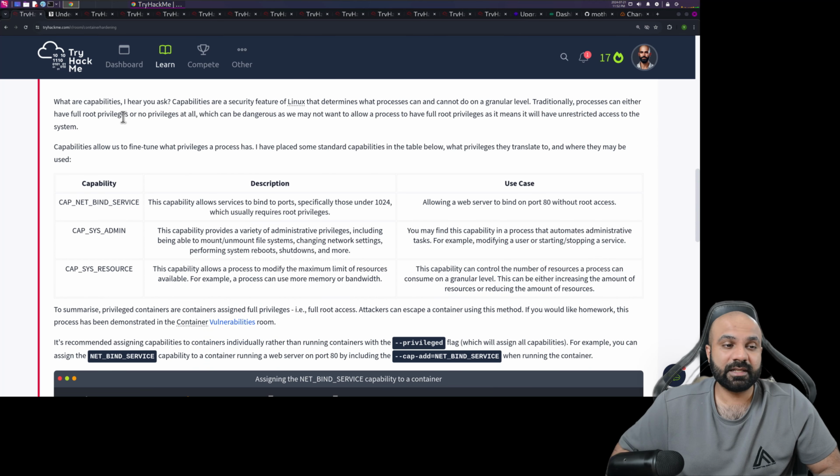What are capabilities? I hear you ask. Capabilities are a secure feature of Linux that determines what processes can and cannot do on a granular level. Traditionally, processes can either have full root privileges or no privileges at all, which can be dangerous as we may not want to allow a process to have full root privileges, as it means it will have unrestricted access to the system. Capabilities allow us to fine-tune what privileges a process has.